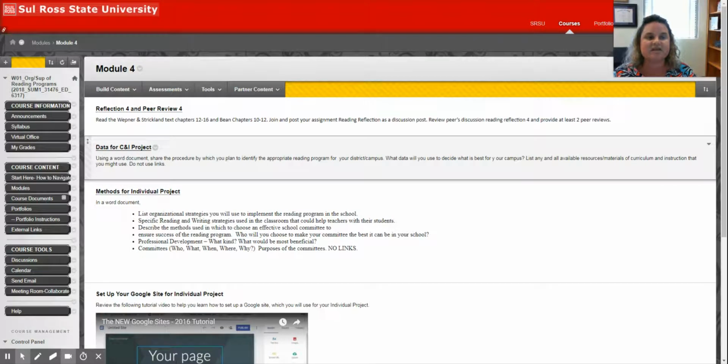So you're just going to list those resources. This is a very short Word document. List any available resources and materials or curriculum and instruction that you might use for this. And you're not going to post links here. So this is just to help you, maybe at this point, identify what type of reading program you are going to develop.